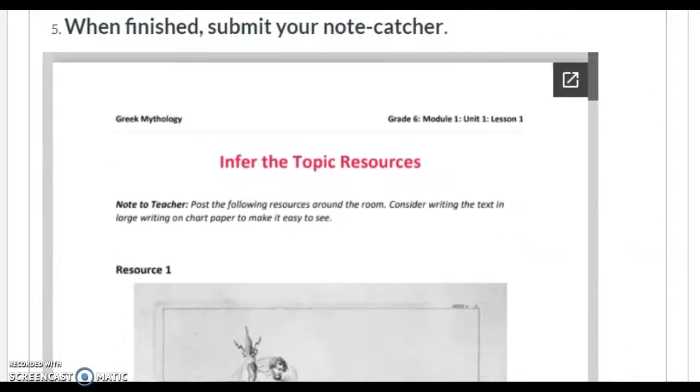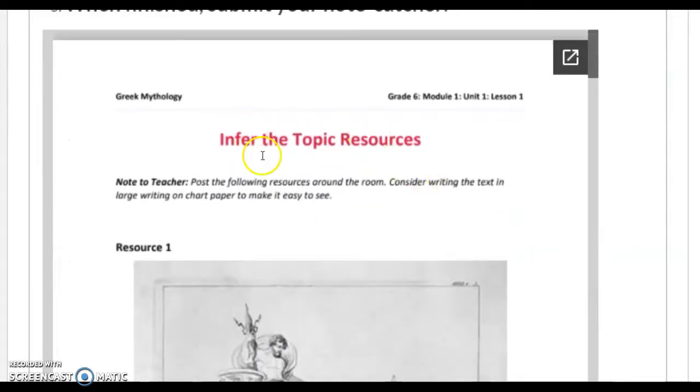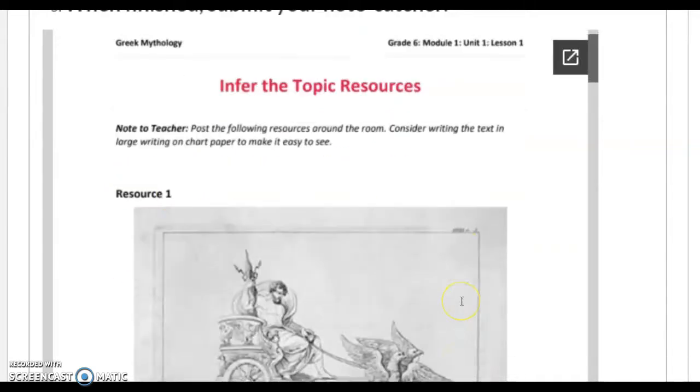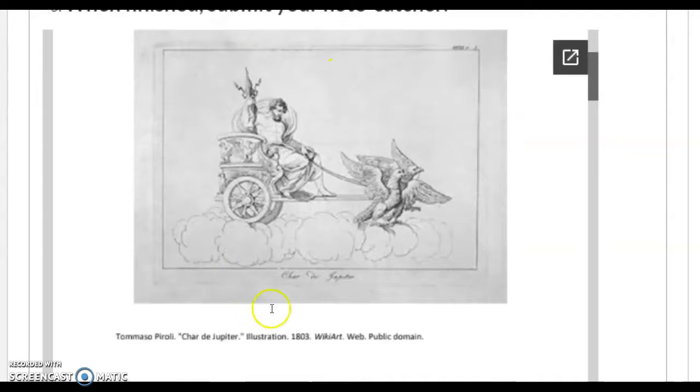Okay, so then I noticed that the Infer the Topic resources is here. And again, I'm reading very carefully the directions, and I notice that resource 1 is right here. Oh, this is cool. This resource is a picture, actually. It's not even a text, but it does have a caption. So what do I notice here? And this is what I'm going to write on my note catcher.